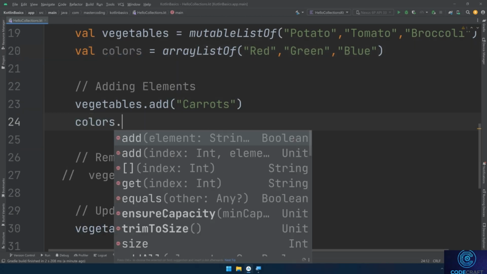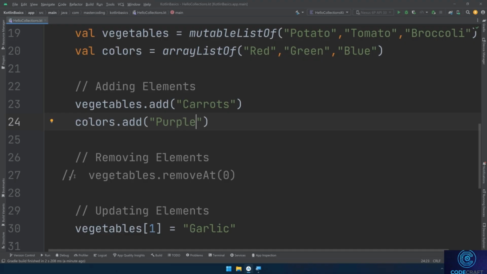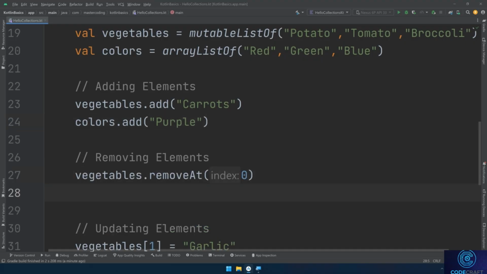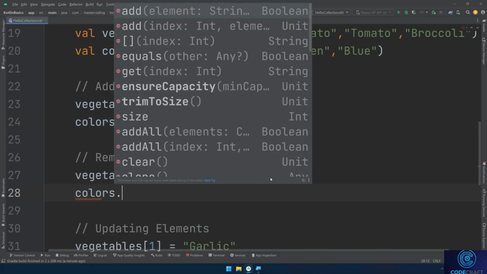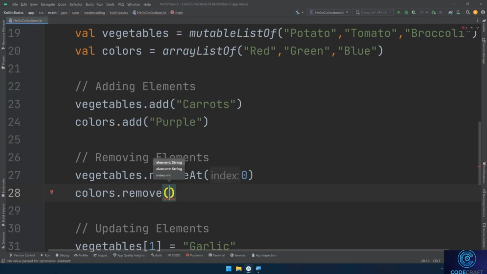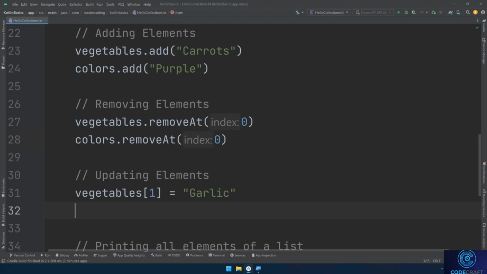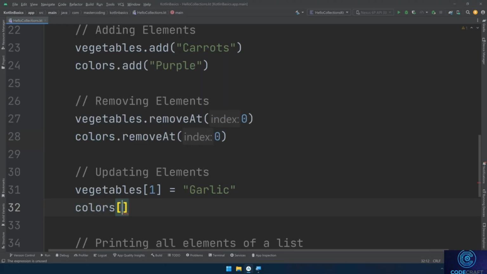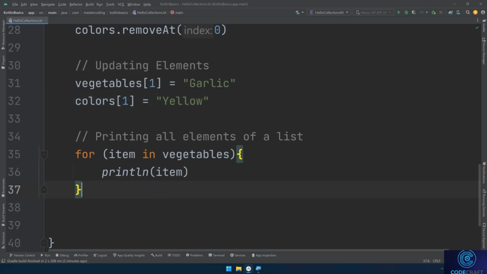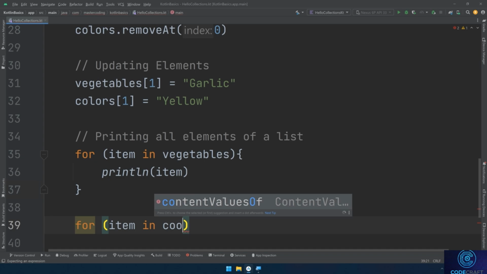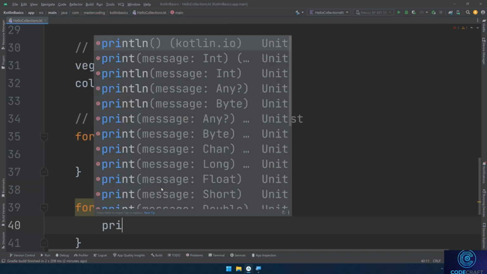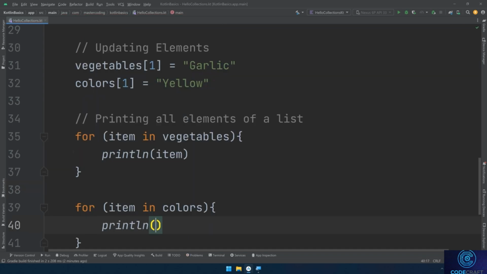Colors dot add, I'll add purple. Removing elements, I'll remove colors dot remove element 0. I remove red. RemoveAt, and you can update the elements. Colors at index 1 equals yellow, and I need to print all elements of the list, for item in colors. For every item in colors, go and print this item.